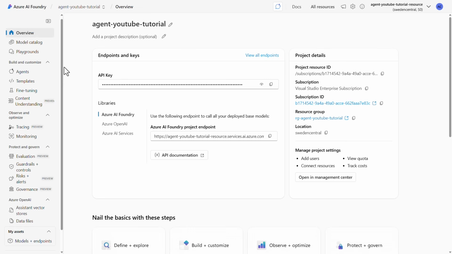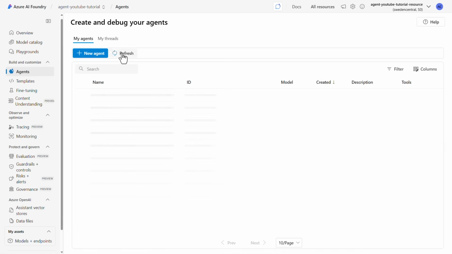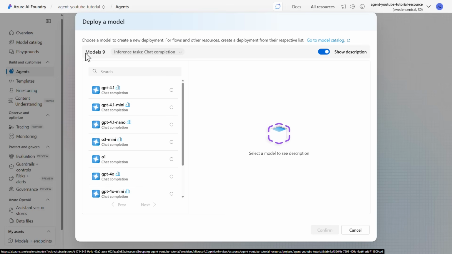You can find the agents from the left side under Build and Customize. Once you click on Agents and click on New Agent, you will be directed to this page, which is about deploying a new model. Before creating any agents, you need to have an AI model in place. And as you can see, the list of the AI models is here.